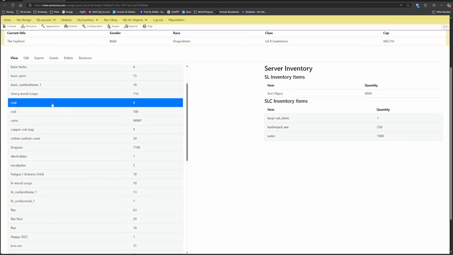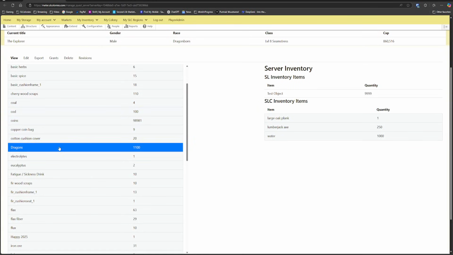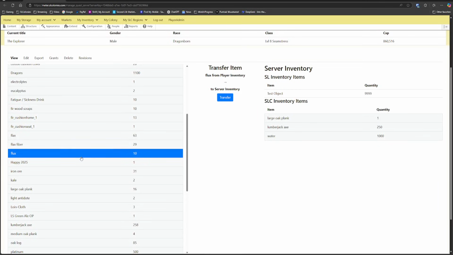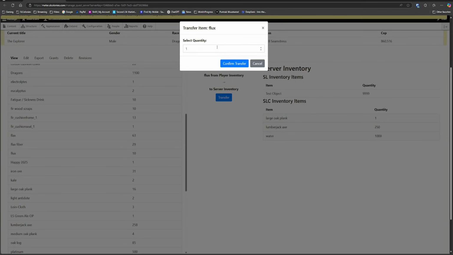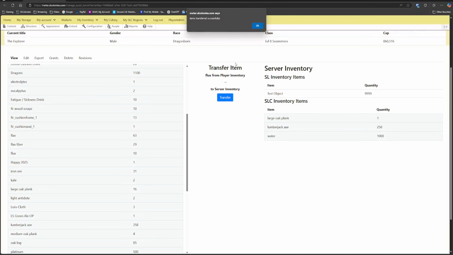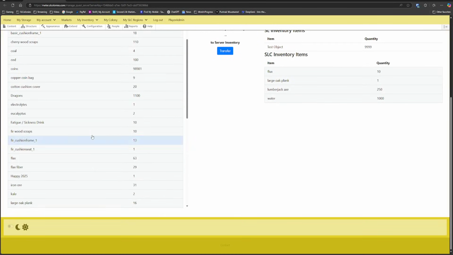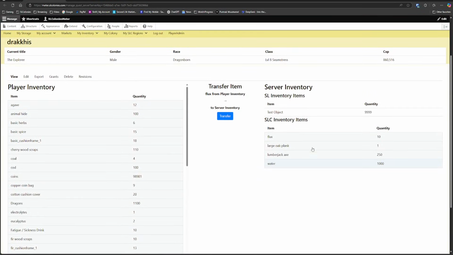And how you do that, let's put, what are we going to put in here? Let's put some flux. So you click on the flux, you see a transfer item, you hit transfer, and you put an amount. We're going to put 10 flux. Confirm transfer. Item successfully transferred. The flux is here. It's gone from my inventory. This is all my inventory. So now the flux is in here.